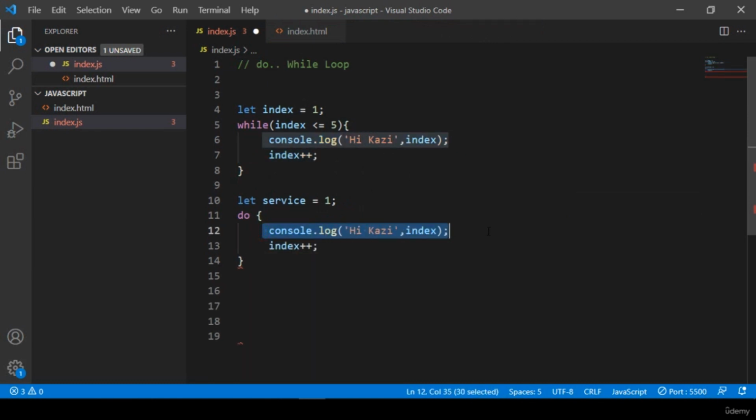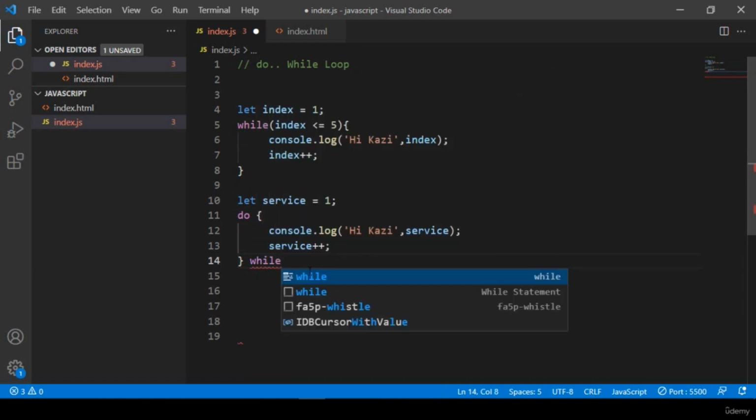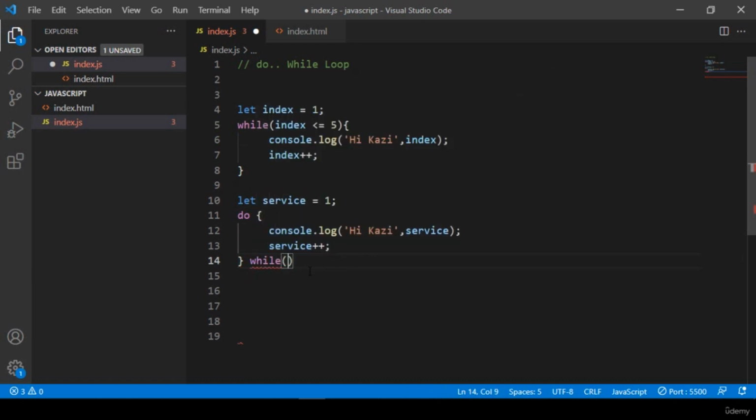That means our console log will print. Now our variable name is service, so that will be service, and this service will be incremented by 1, right? That is our increment operator, and then there is the condition, right. So now this condition will be in our while area, that is do and then the while. Okay, that is our do while, and into this do while area I want to add this condition.